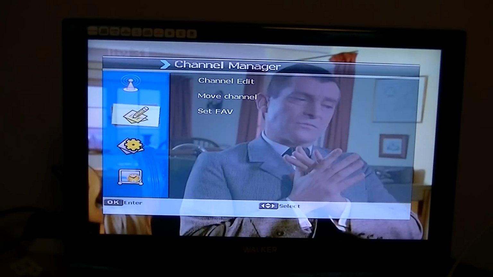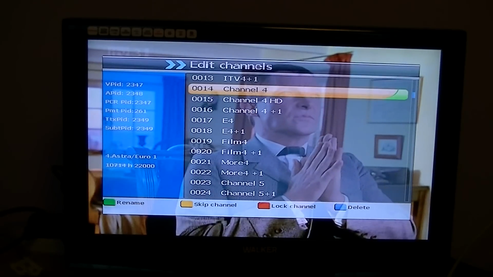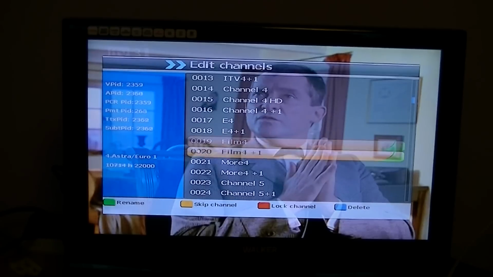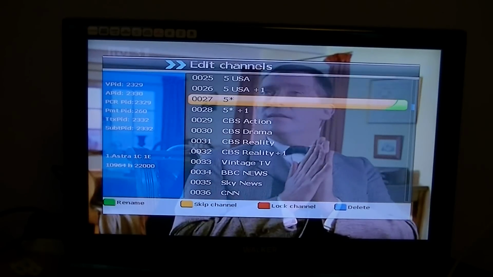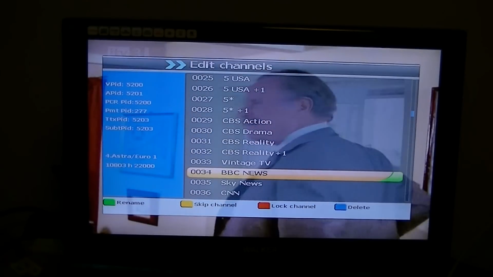So basically what we'll do is we want to delete a channel, so we'll go into menu and we'll arrow down and then arrow across to channel edit. So just say for instance there's a channel we don't like. I'll just arrow down here and find something.